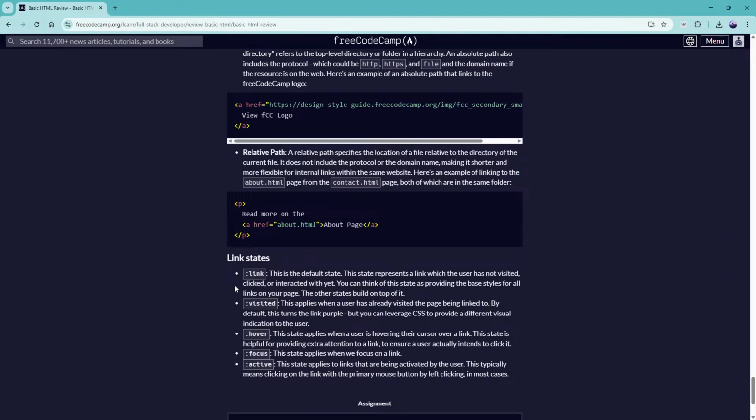Link. This is the default state. The state represents a link which the user has not visited, clicked, or interacted with, providing a base style for all linked pages. The other states build on top of it. Visited applies to a link that has already been visited, by default turned purple, but CSS lets us provide a different visual and alter the color.